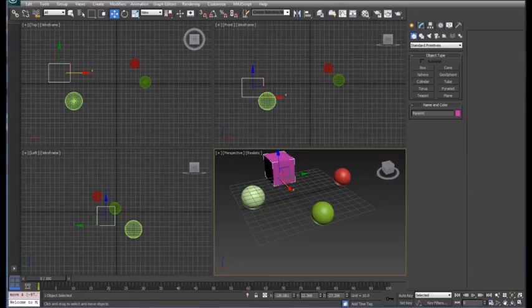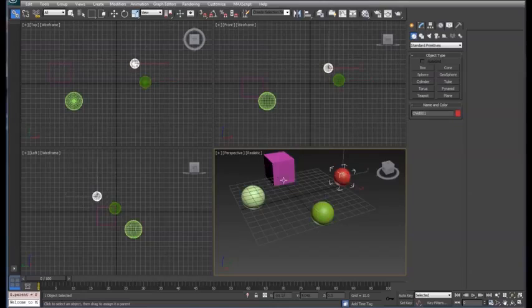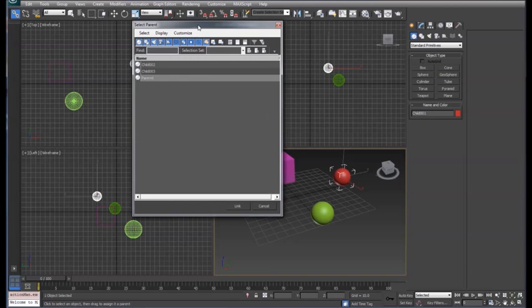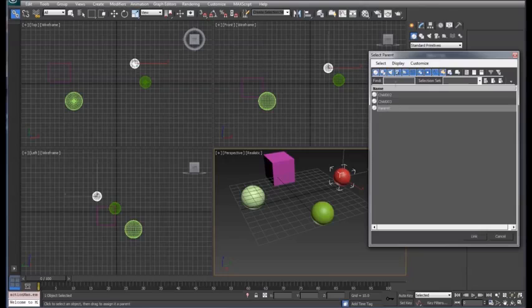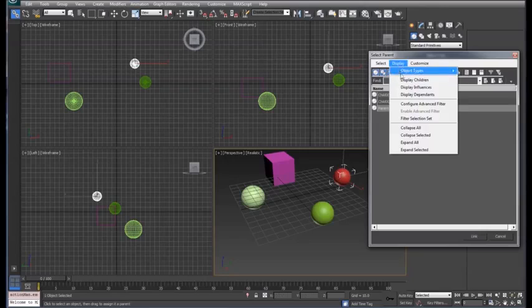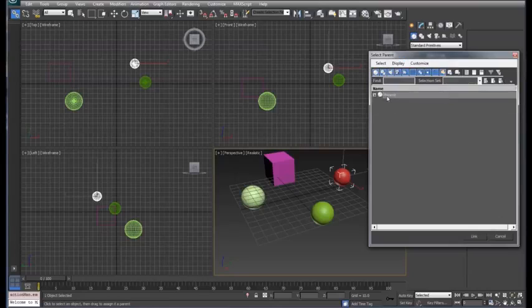Now we're going to relink each of these children. We're going to hit H on the keyboard. And what this does is this will show us our hierarchy. So we're going to come up here to Display and Display Children, and everything went away. If we will expand this box right here under Parent, you'll see the children that are linked under the parent.